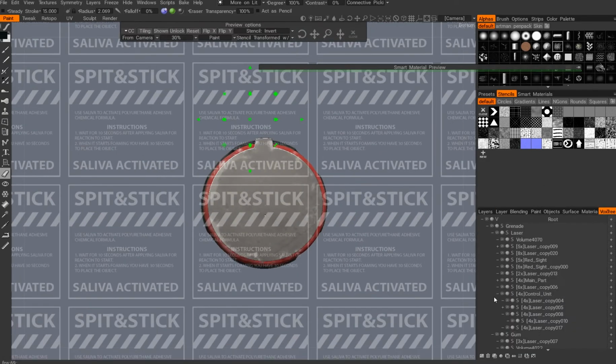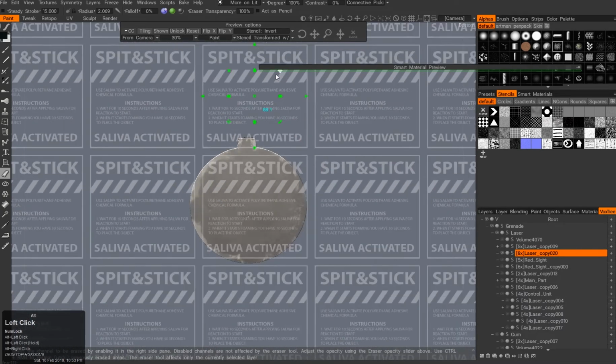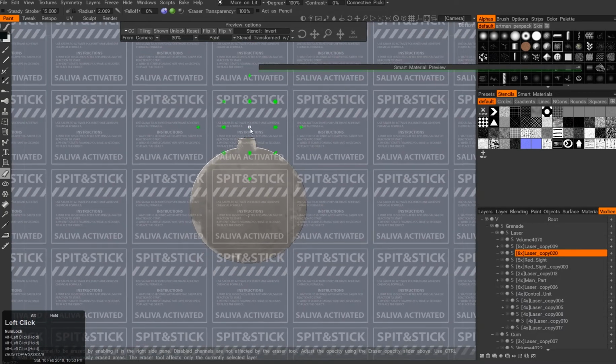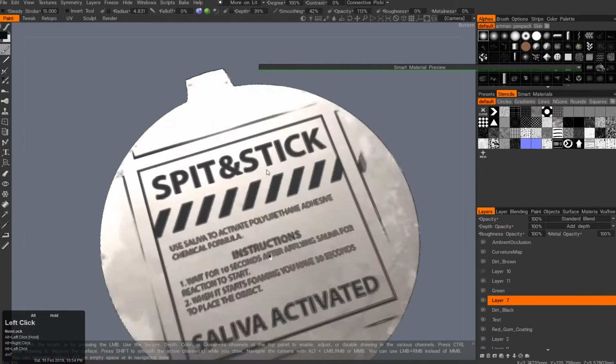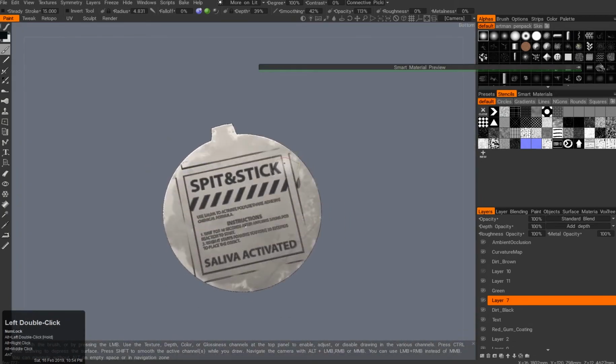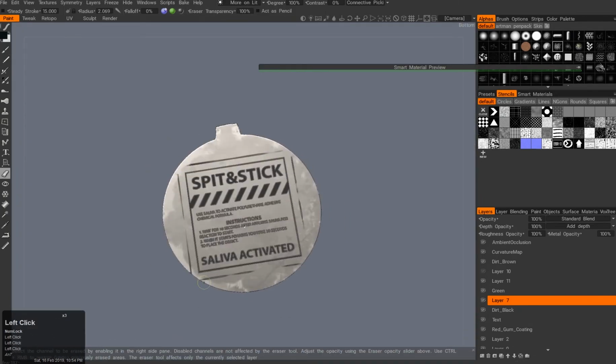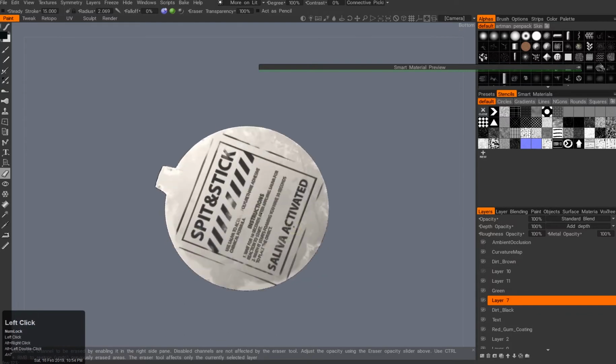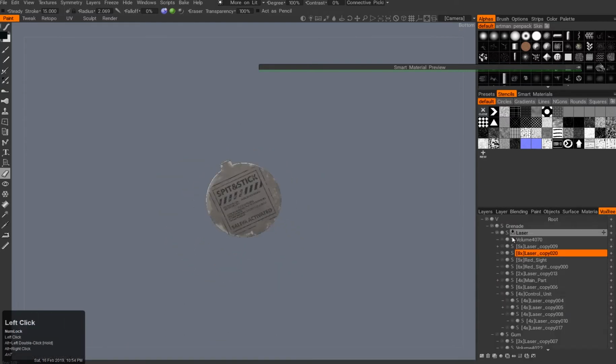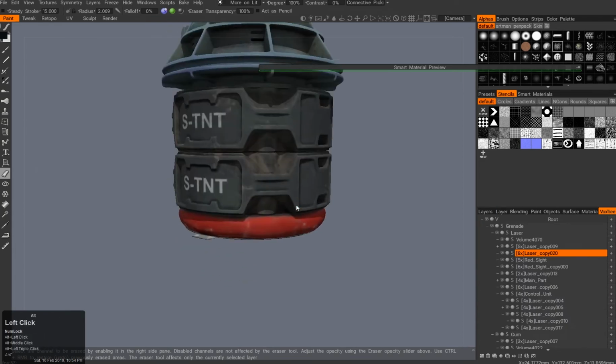And then I got that stencil with whole instructions, just paint it in there. Project it from camera. Make sure you do not use cube mapping or anything like that. And yeah, there you go. Nice clean stencil. Now I'm just trying to make it a bit more worn out.